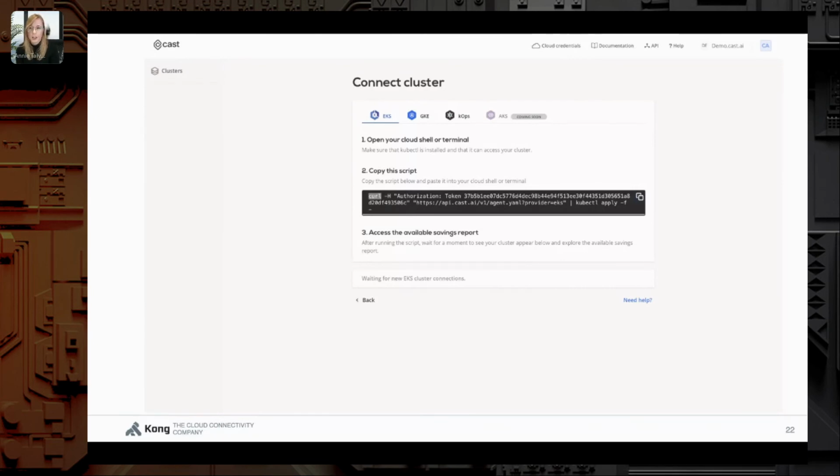So you connect your cluster. In here you can see it's a simple script that you paste to your terminal, and then you will give read-only access to Cast AI to get started, and no worries there. Nothing will be changed on your environment. We just take a peek to see what can be optimized and what the needs are particularly in your cluster. So it's completely customized to you.